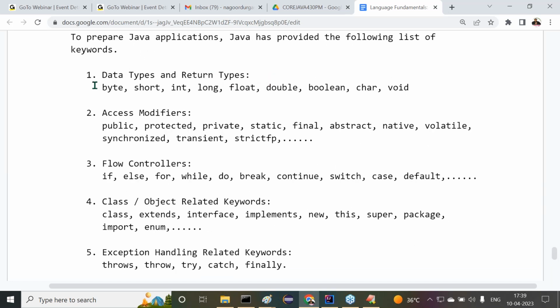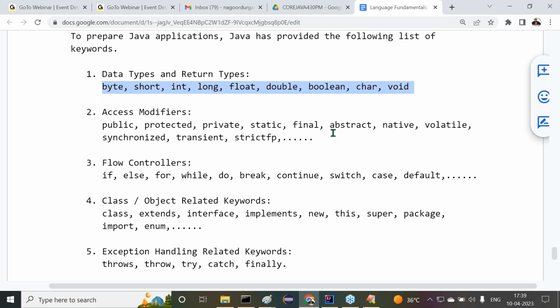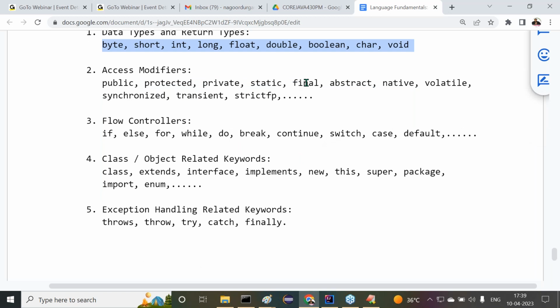Data types and return types: byte, short, int, long, float, double, boolean, char, void. Void is a return type; it's not actually a data type, but the remaining things are data types. Access modifiers: public, protected, private, static, final, abstract, native, volatile, synchronized, transient, and strictfp. Flow controllers: if, else, for, while, do, break, continue, switch, case, default.